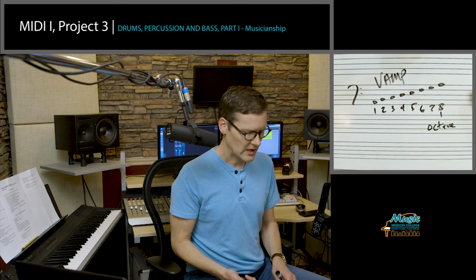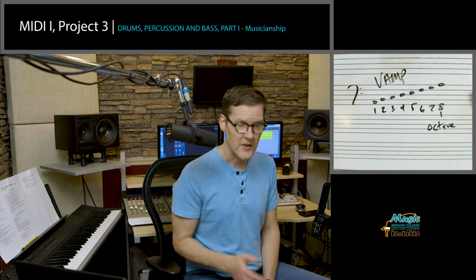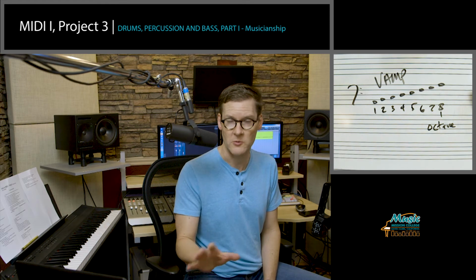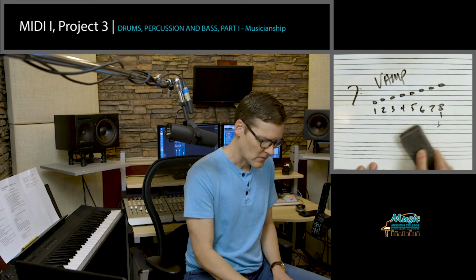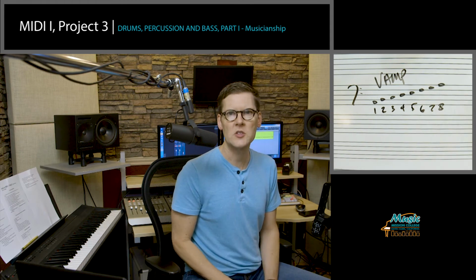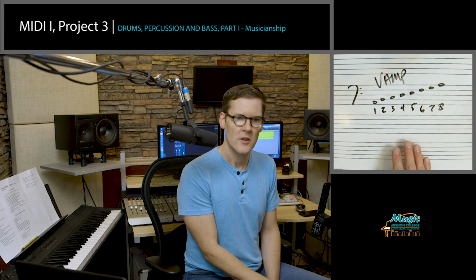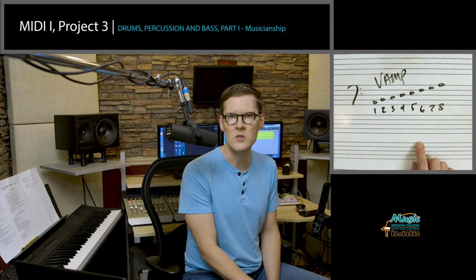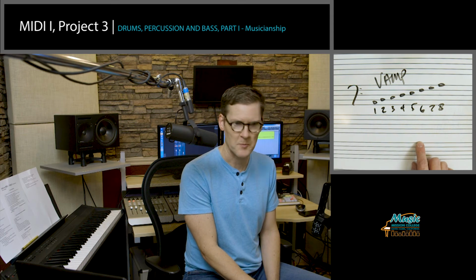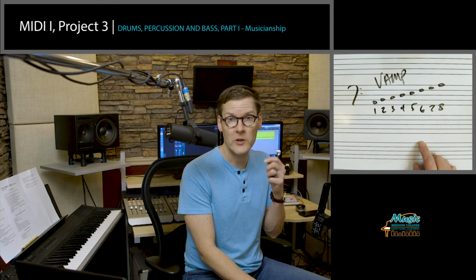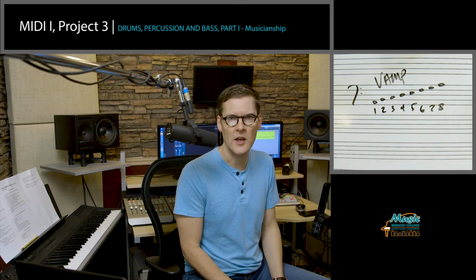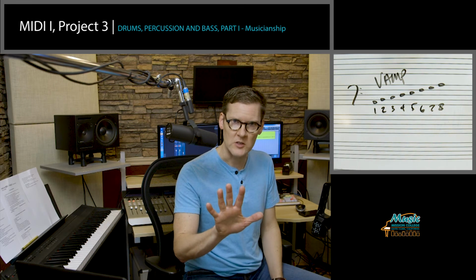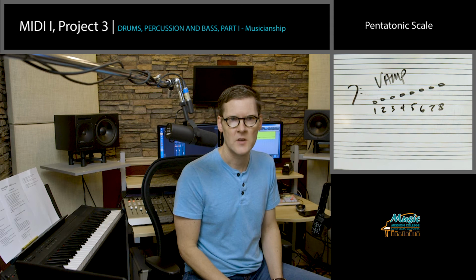If our approach is to do a vamp and not worry about a chord progression, which I'll talk about in a second, then I'd like to suggest that we narrow the numbers that we can use for this vamp. We haven't really talked about it yet, but there's a type of scale which has only 5 notes, which we call the pentatonic scale. And the pentatonic scale is really useful for things just like this.